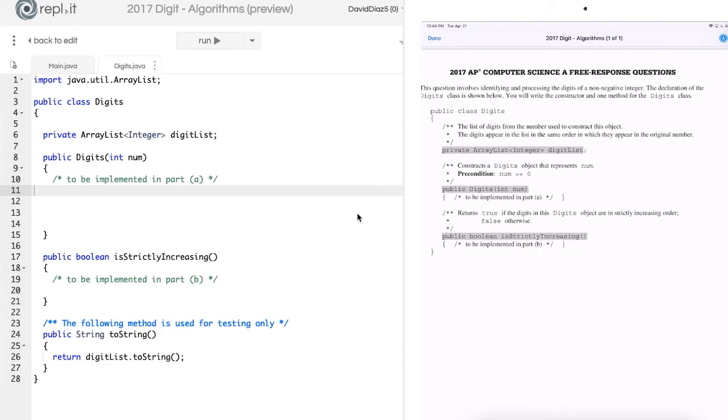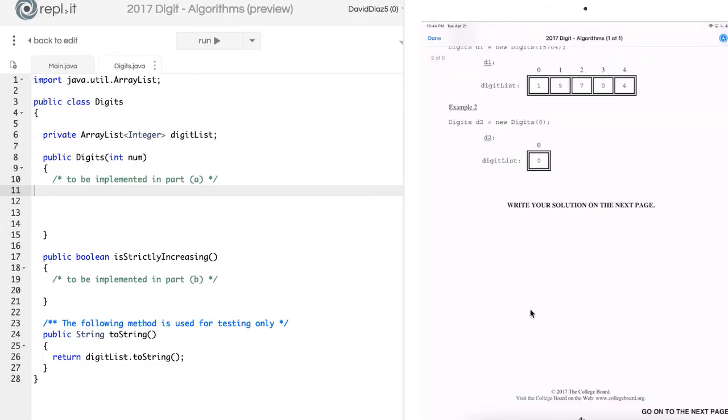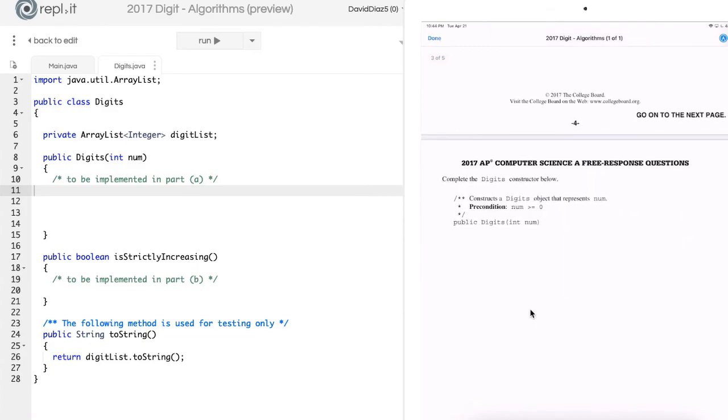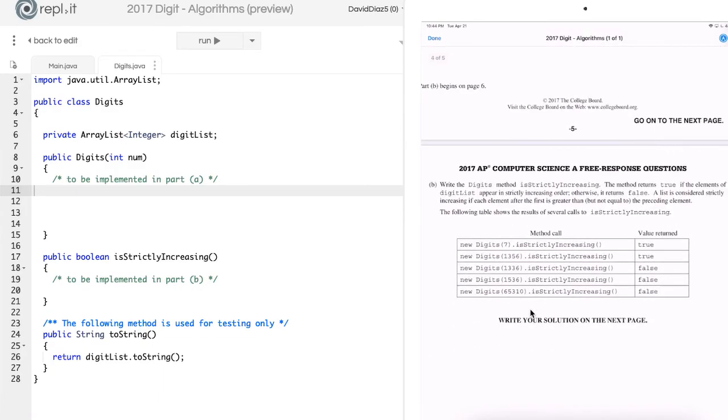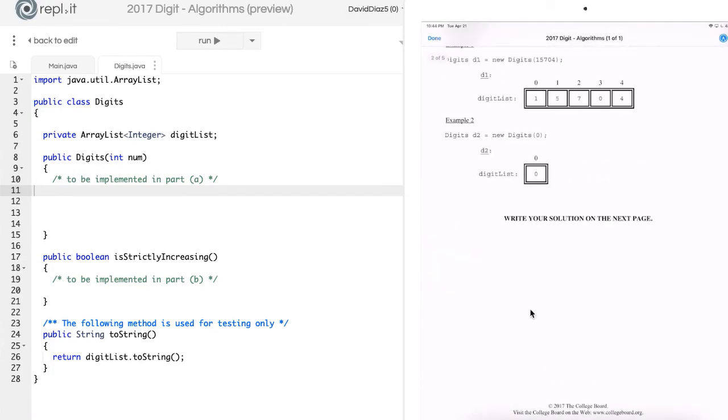Today we're going to be working on the 2017 free response FRQ release called Digits class. Make sure that you take the time to read the description of the class and each of the pages before you actually start. Just read through part A and the recording for part B, so that you have an idea of what they're asking.